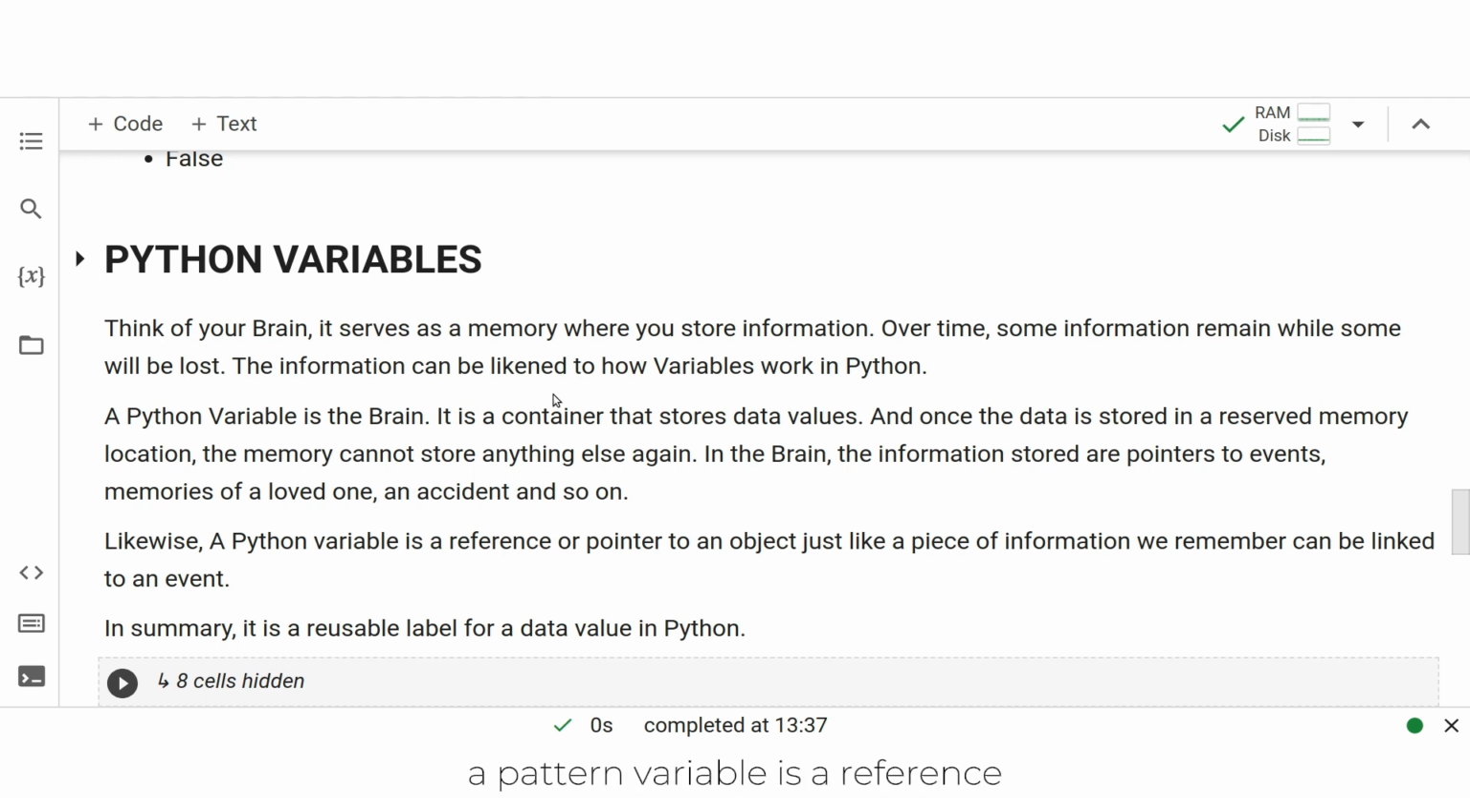Likewise, a Python variable is a reference or a pointer to an object, just like that piece of information we remember that can be linked to an event or series of events. And in summary, we can say that variables are reusable labels for a data value in Python. The reason is that every time we think of that variable, what the variable will point to is that information that it is linked to.